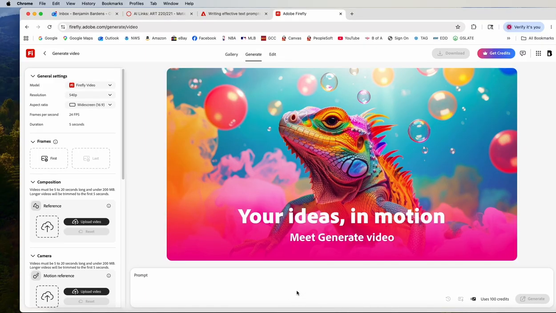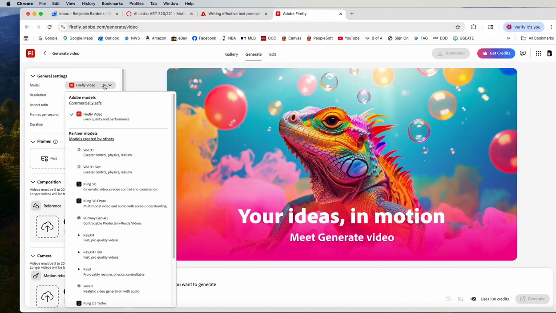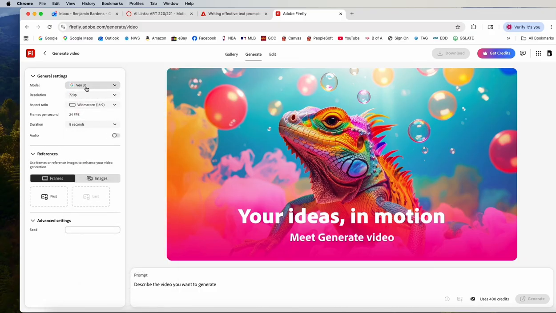So now in Firefly, if I go into my settings here, like I was saying earlier, pick which AI model you want to use, paying attention to how many credits it's going to cost. It kind of tells you the pros for each one, if it has good physics or realism, that kind of thing. So for this demo, I'll use the VO31, which is the default. I'm going to keep the resolution at 720, widescreen, that's all fine. I'm going to bring my duration down to 6 seconds instead of 8. That way it's only using 300 credits.